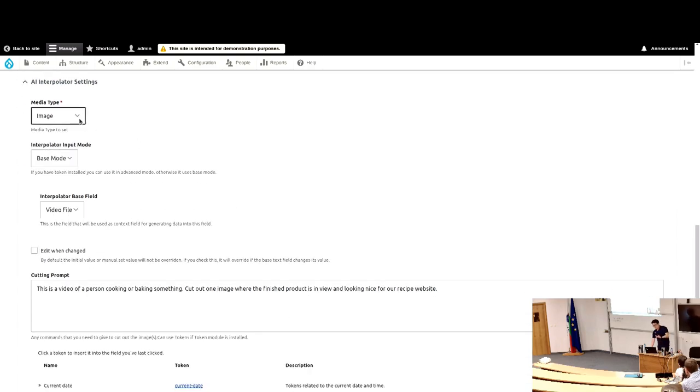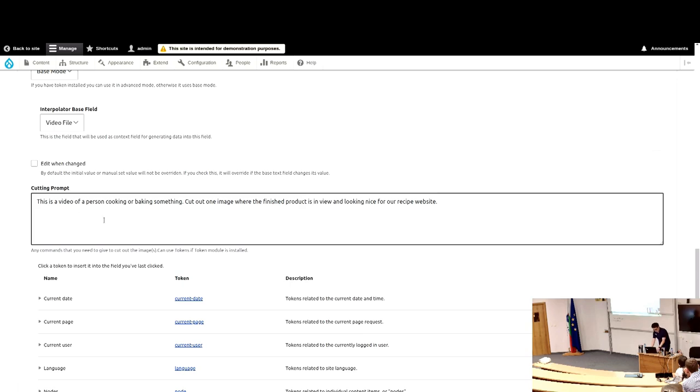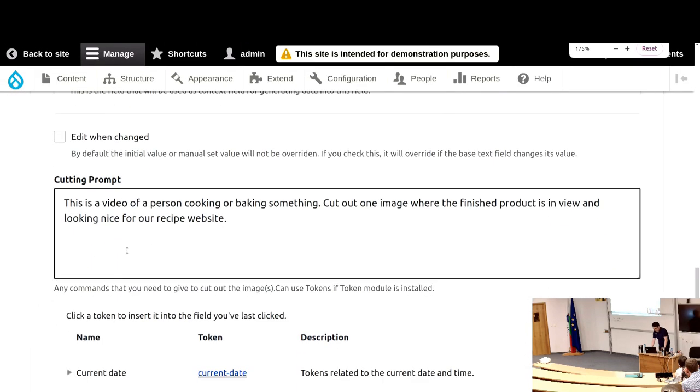Because it's a media, you have to say what type of media it is. So it's an image. It's running base mode, and then you have to say, where do I base this on? And that's the video file in this case. And then there is just this prompt here. Maybe I need to zoom in. This is a video of a person cooking or baking something. Cut out one image where the finished product is in view and looking nice for our recipe website. So that's basically all you have to do to get images. And this can also, by the way, get multiple images. So if you need 10 images of different shots, you can just prompt that here.